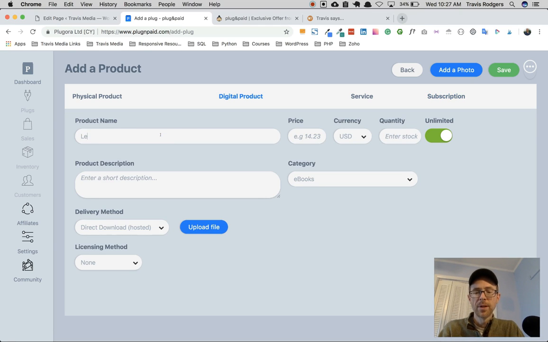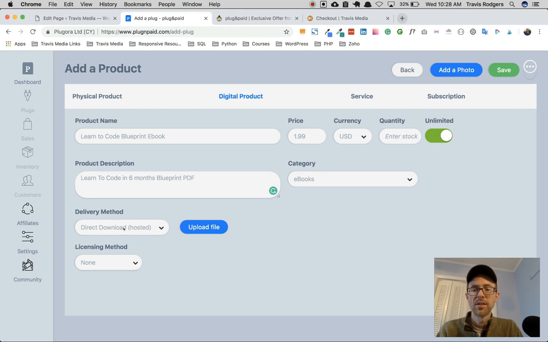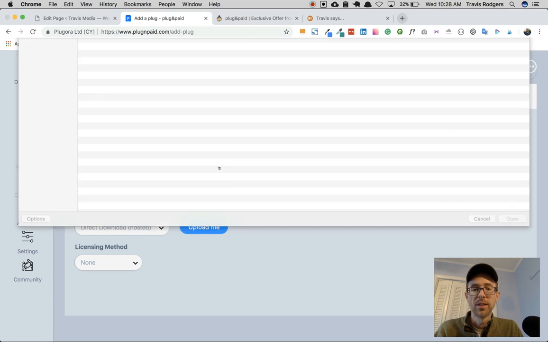My product name, Learn to Code Blueprint ebook. The price, I had just $1.99. Quantity, unlimited. Product description, let's just say Learn to Code in 6 Months Blueprint PDF. Category, ebooks. You can choose other categories. Delivery method, direct download. I'm just going to choose that. Upload the file. Let me upload the PDF.